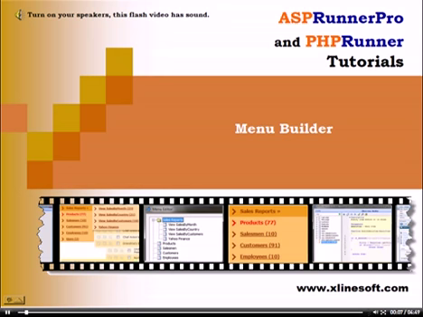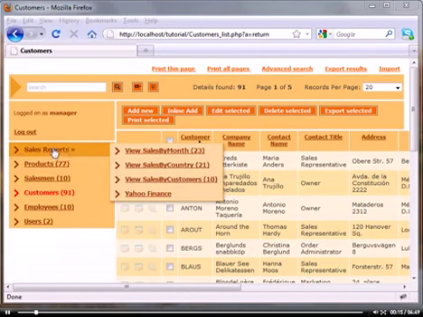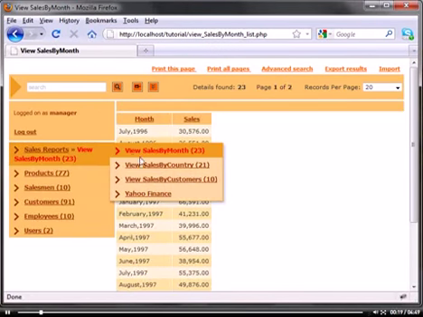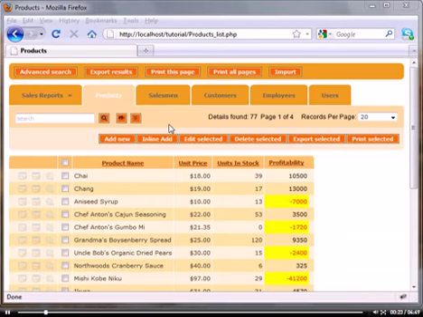Today we will talk about the menu builder. The menu builder lets you organize your tables and views into a multi-level cascading menu for quicker navigation. This feature is particularly useful if you have a large number of tables. Depending on the selected layout, the menu will appear vertically or horizontally.